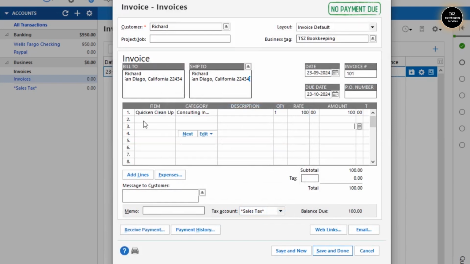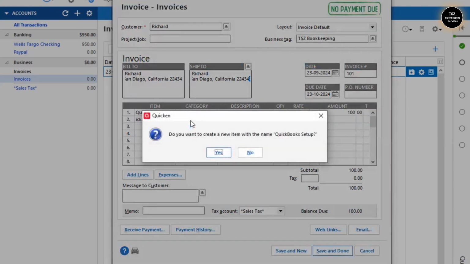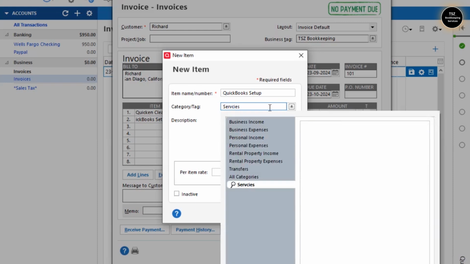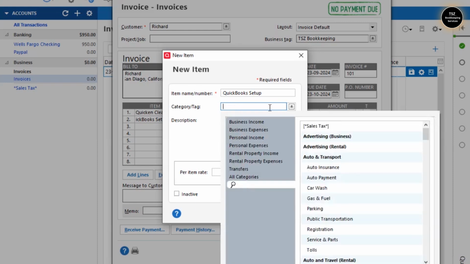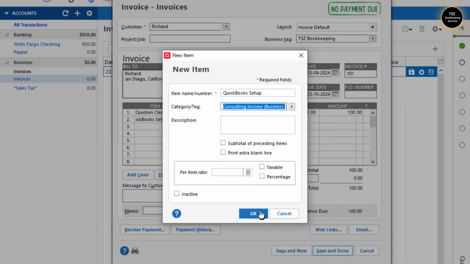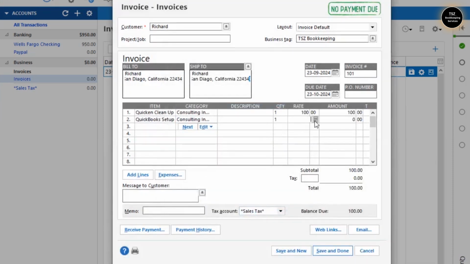Okay, and let's say he also purchased QuickBooks, so I will mention it as QuickBooks setup fees, and it is going to be a new item, and I am going to mention it as services. Okay, in the same way, or we can do it as consulting because it is going to be a big business income here as well. And I will click on OK, and let's say I charge him for this service $150. Okay, so these are the two services which I provided him.